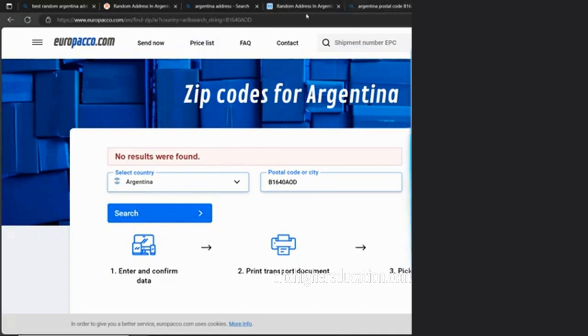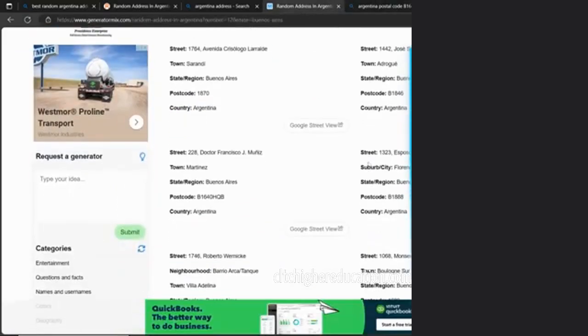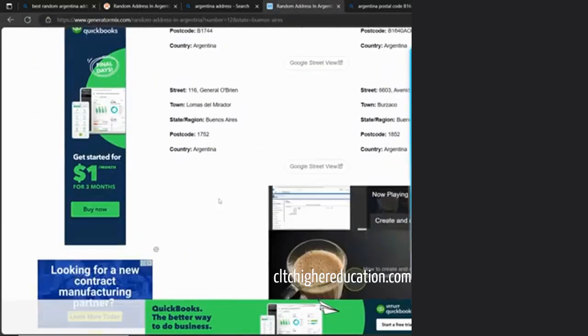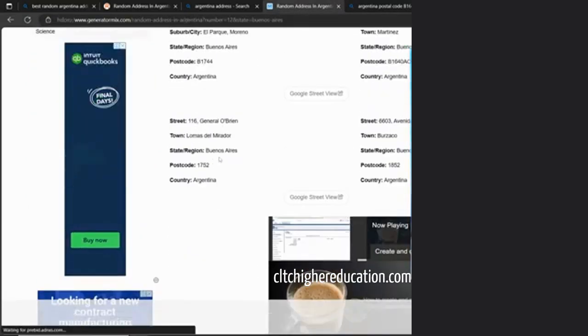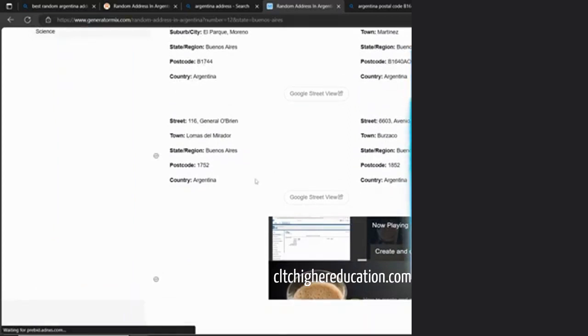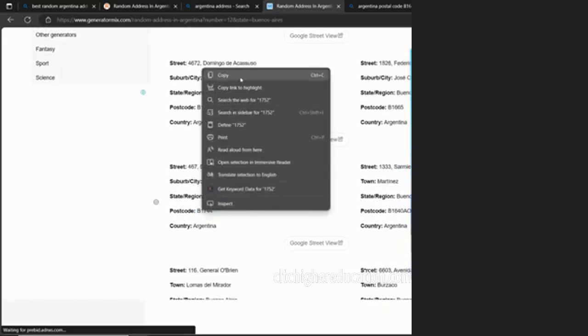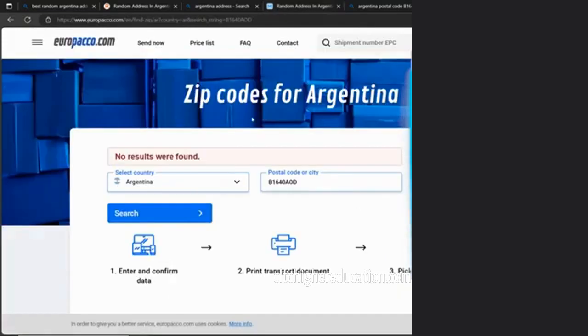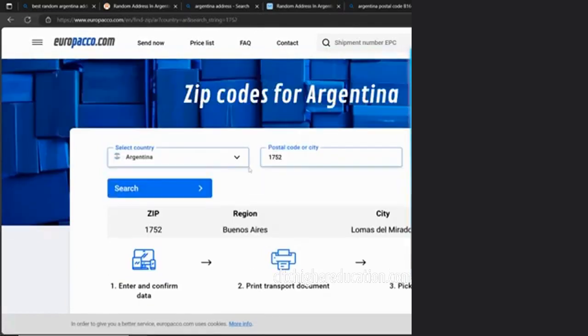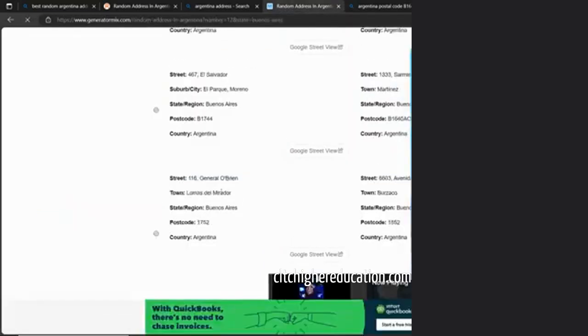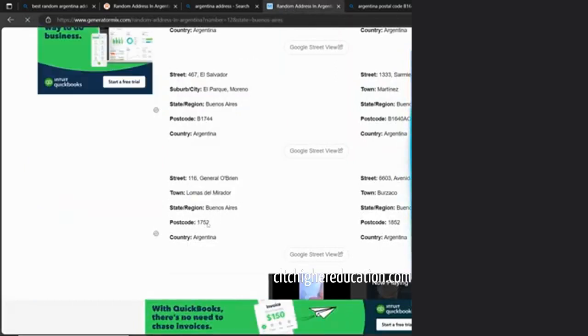So we're going to go back again to this platform and look for another postal code. So I'm just going to scroll down and use this one. Okay, yeah, this one or this one is totally fine. So let's go ahead and try this 1752 postal code. So I'm going to go ahead and copy it, and I'm going to come over here and paste it here like so, and click on search. Voila. So here you can see that this particular postal code is valid, and it correlates with what we have here. Okay, so you can see the same town, the same postal code.